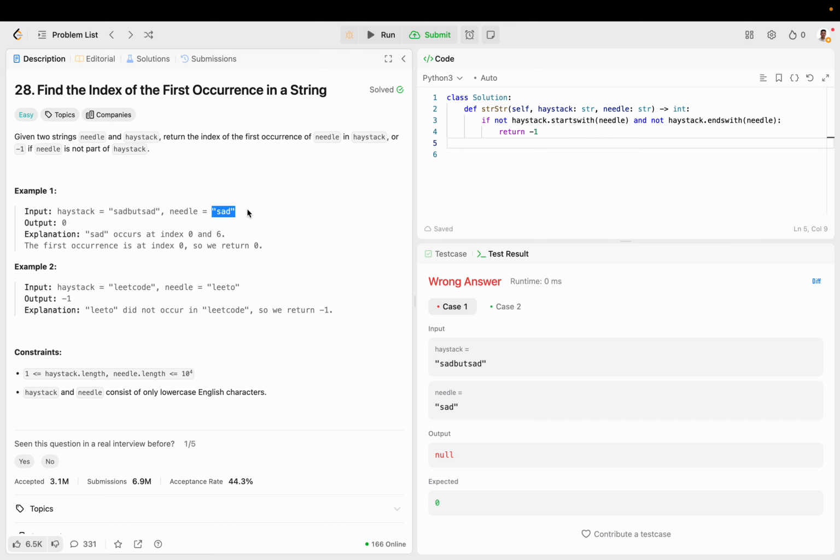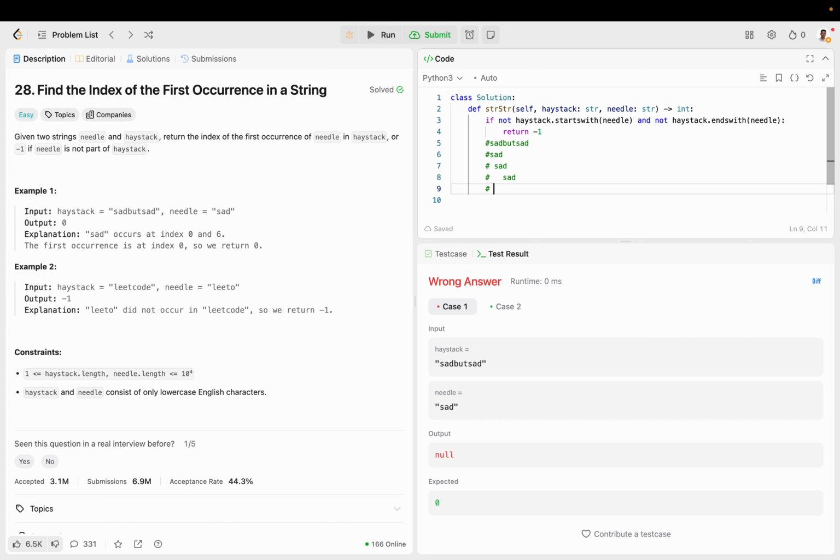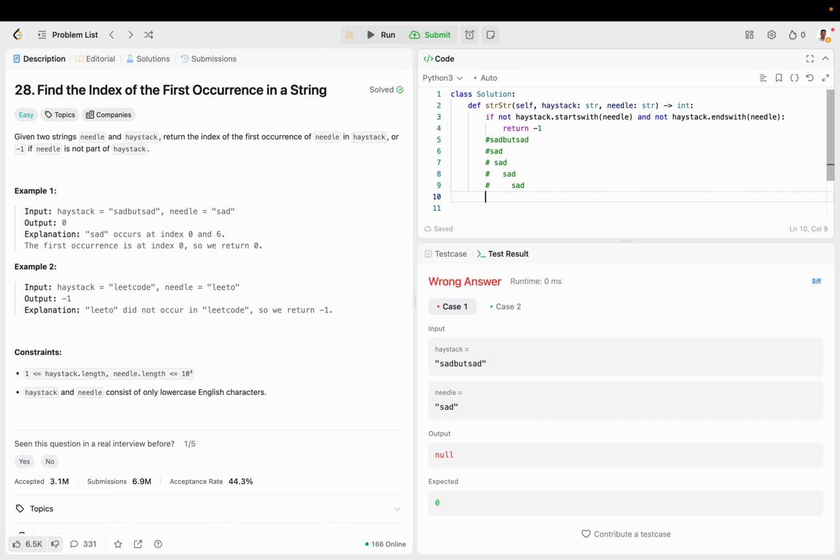Otherwise, we need to find the first occurrence. So, okay, why don't we slide the window throughout haystack? So let's say we have sad, but sad, and then we have sad. So we're just going to keep sliding the window over and compare the element to see if it's adjacent, right? So we're going to get the first one because we're going from left to right. So this is the first occurrence, and it happens to be it. So we're just going to return 0, right?